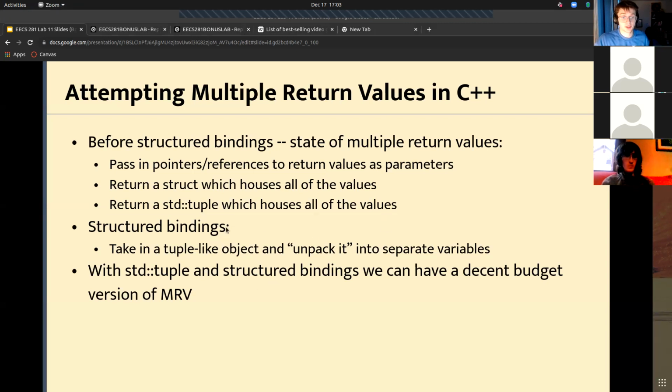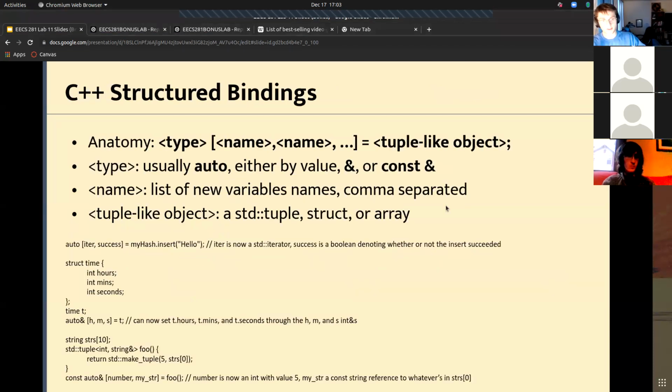Okay, anyways, structured bindings. What they do is they take in a tuple-like object and they unpack it into separate variables. Let's just skip ahead to how to use it. So the anatomy here, type is usually auto.